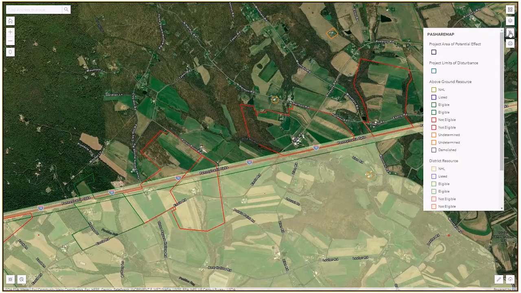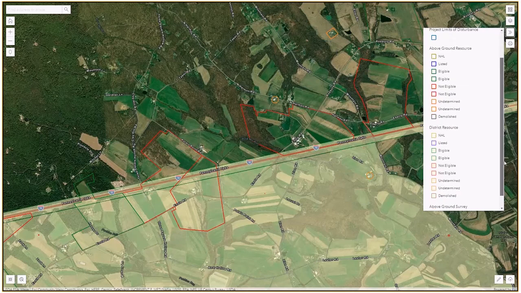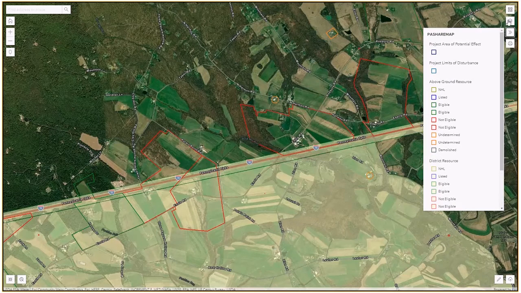So this is similar to CRGIS. Green is eligible. Red is not eligible for the National Register. And then orange is undetermined. That means it's been documented but not evaluated for National Register eligibility. And this is very specific to above ground resources. Archaeology sites would show up in here too, if I was logged in as an archaeologist. I'm not.